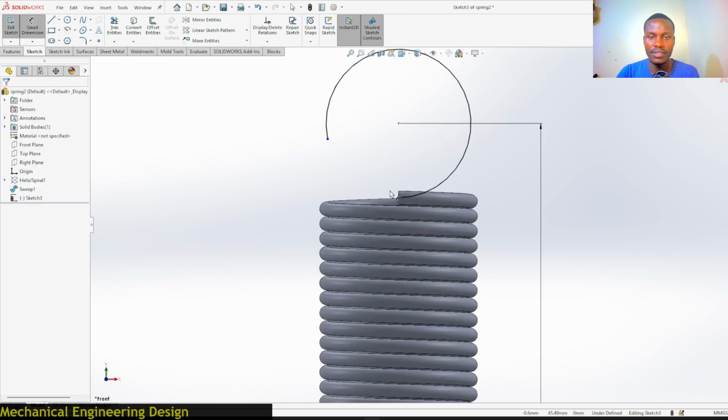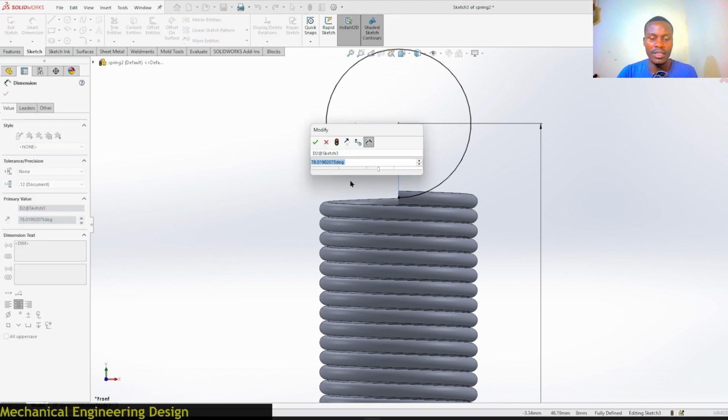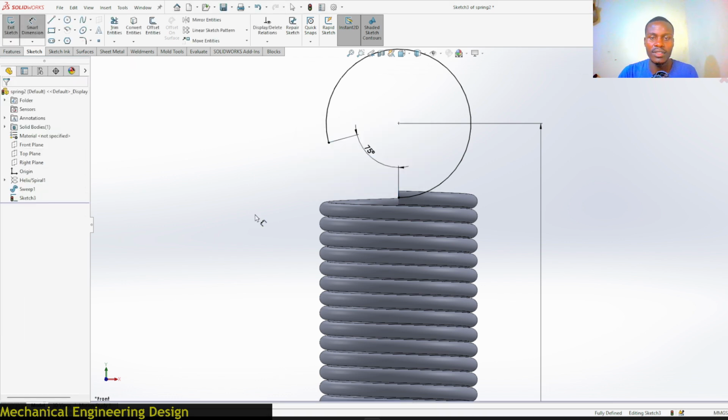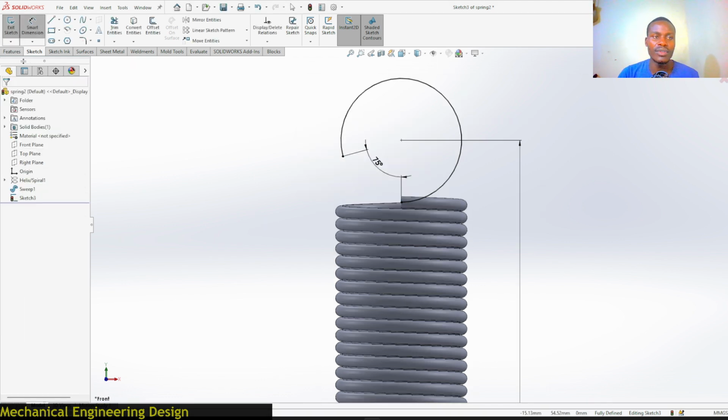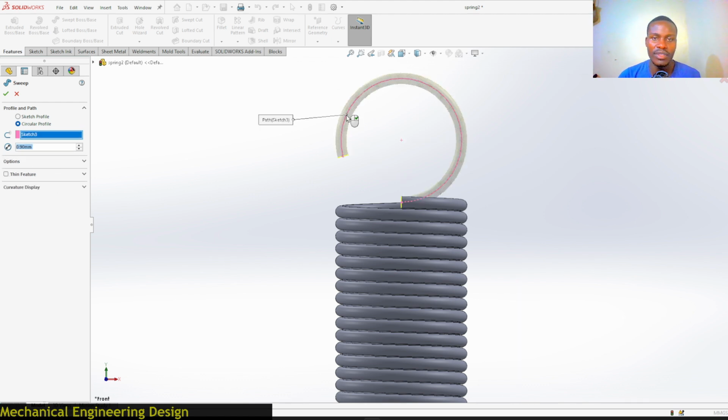Now the next part we'll have to dimension this angle. Click on this point and this point, then drag like this. We'll give an angle of 75 degrees. Now sketch is fully defined. We go to features and then sweep boss. Now profile will be circular profile of diameter 0.9 millimeters. Then path will be this one.